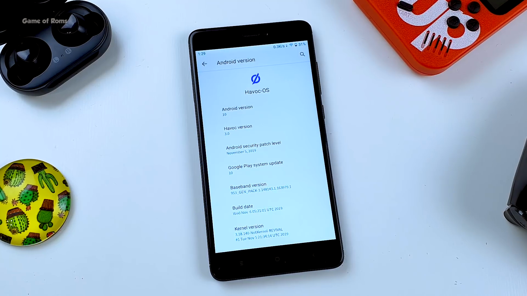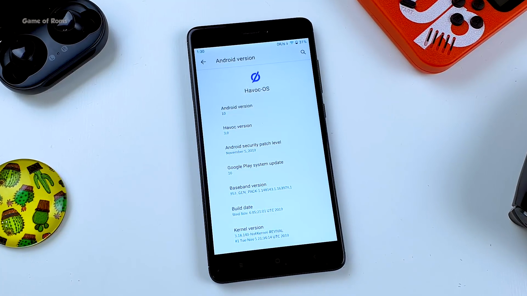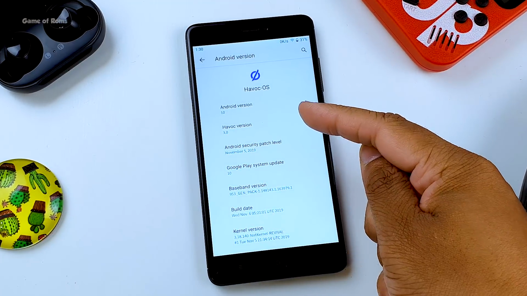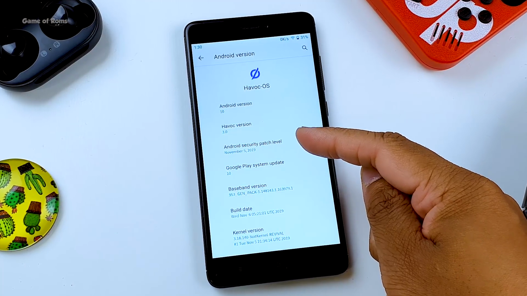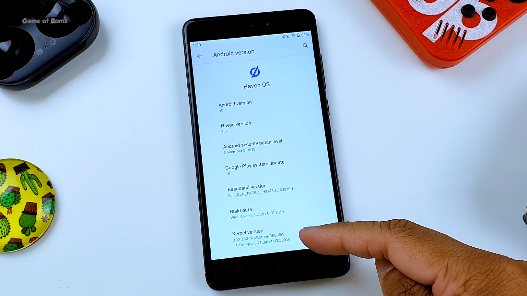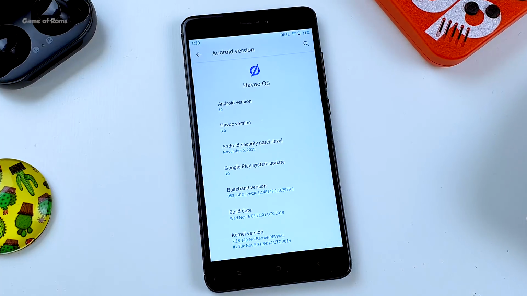So guys, this is official Havoc OS Android 10 with the security patch of November 5. And as you can see, it's using a custom kernel called Revival, which is the main reason for the amazing battery life that you get on this ROM.